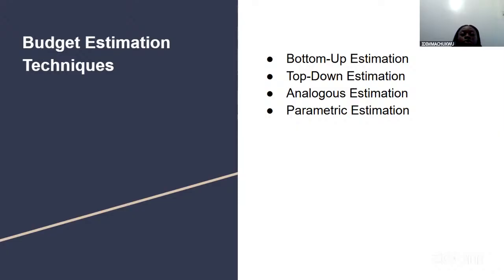So what you've just done is the bottom-up estimation technique because you started from the list of the things you need, which are the tasks, and then you're able to sum it up to the total. So that method is known as the bottom-up estimation technique.